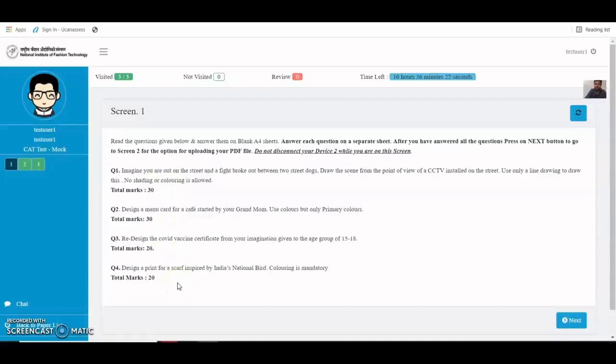So now for the CAT test, you need to start reading the questions on the screen, and one by one you need to start drawing or attempting your answers on the blank A4 sheet. Remember, you don't need to do anything on the screen. The screen will be available over here for you to read the questions one by one and start drawing or attempting and writing your answers on the blank A4 sheets which you have on your desk.